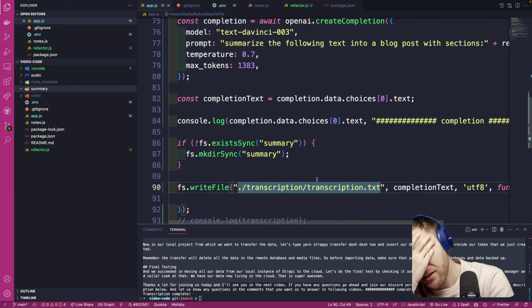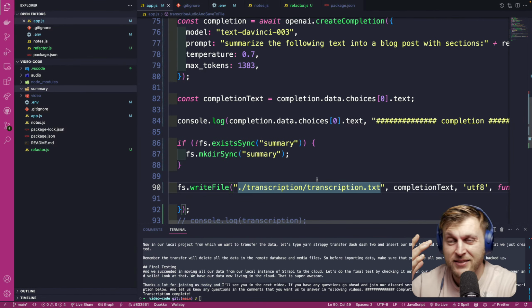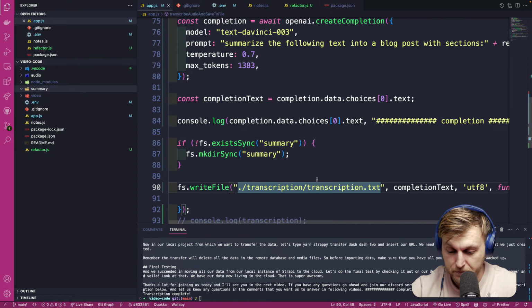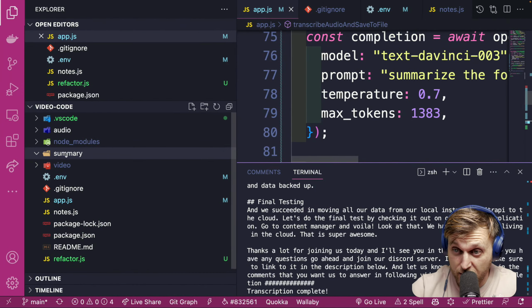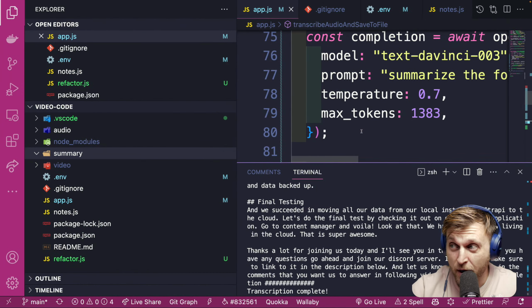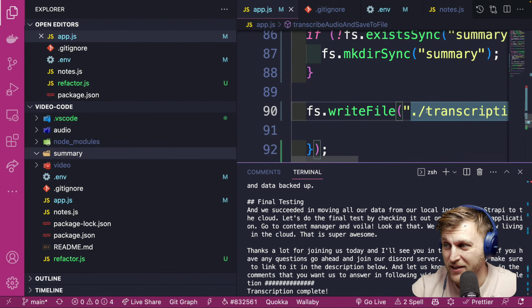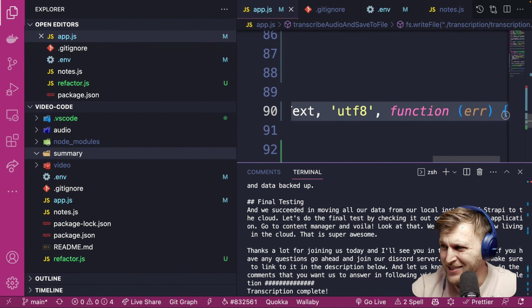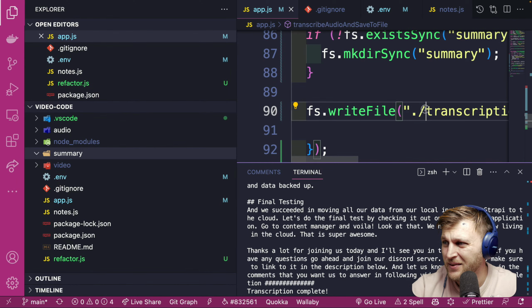Oh God, chat, you're not going to believe why it didn't work. If you see the mistake that I made, don't judge me. What is the folder called? It's called summary. Where did I try to save this? Transcription. There's no folder transcription.